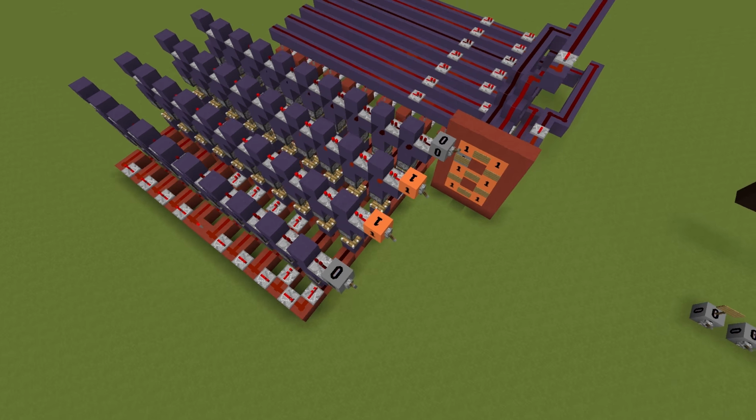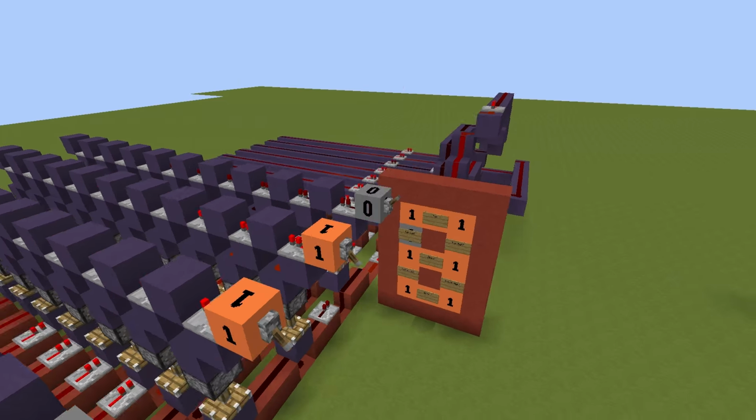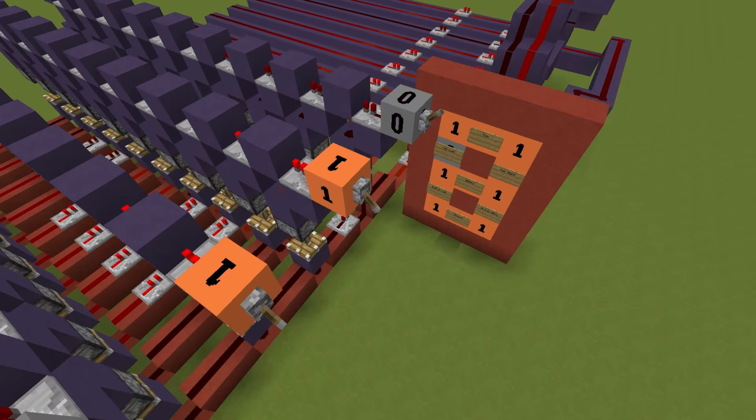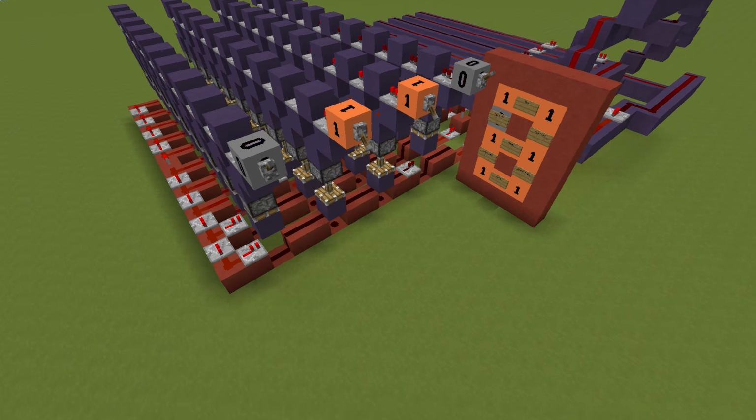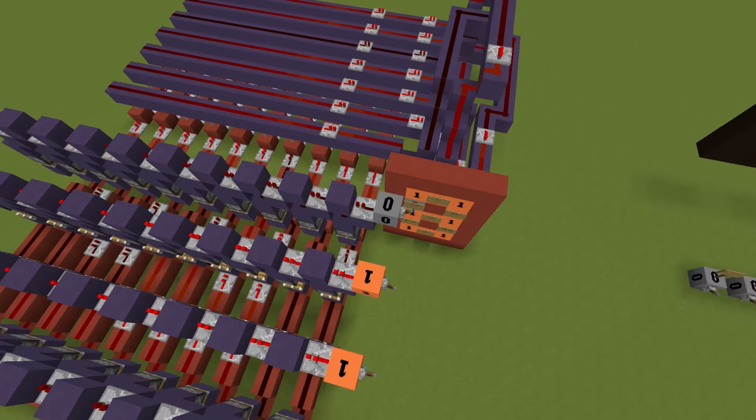Over here we've got this setup, and I'm going to explain how binary works with it. But first, a bit of terminology. Denary means base 10 and binary means base 2. I guess that's all the terminology we're going to need for this video. So without further ado, let's have a look at this.